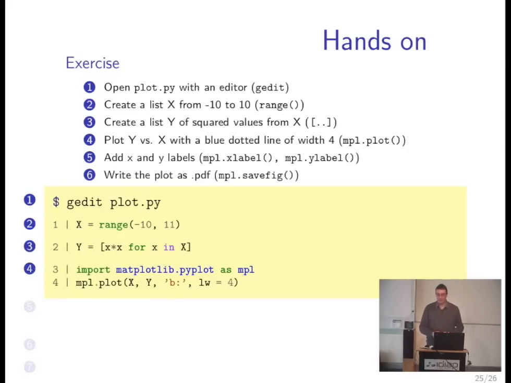When we want to plot, again, we import the matplotlib.pyplot. And there's also a shortcut for importing it and renaming it. You can just say import matplotlib.pyplot as, and then you give a name. That's what I do here. You plot x, y. You specify that you want to have a blue dotted line with line width 4. You can write the line width, or you can use the abbreviation LW. Both work.